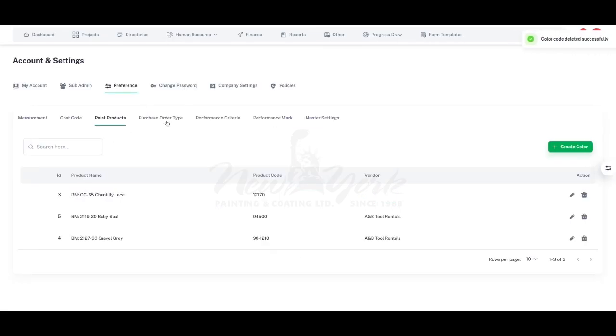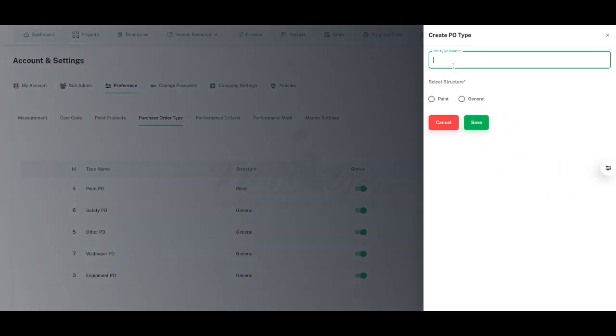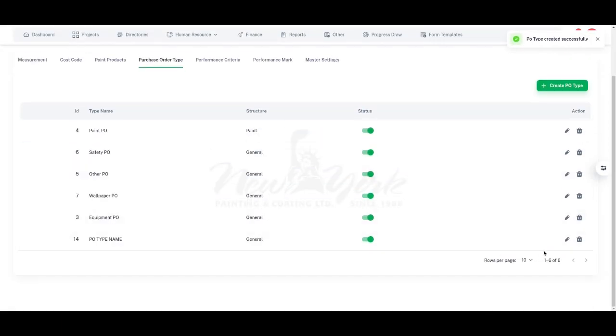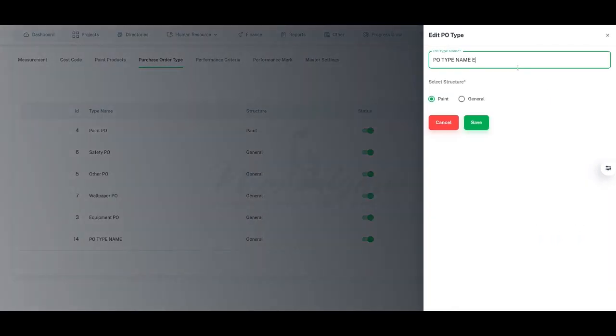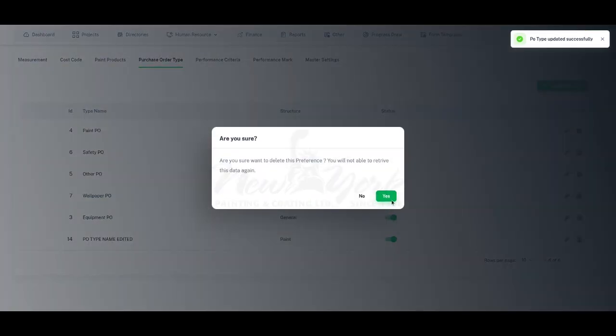Now moving on to the purchase order type. So these things are quite similar. Click on this button, enter purchase order type name, select your structure, paint or general. You can change status directly here, or to edit this, click on this edit. Click on this delete button to delete this one.